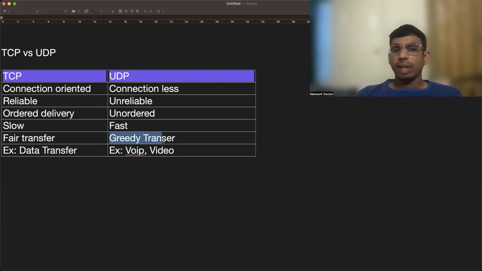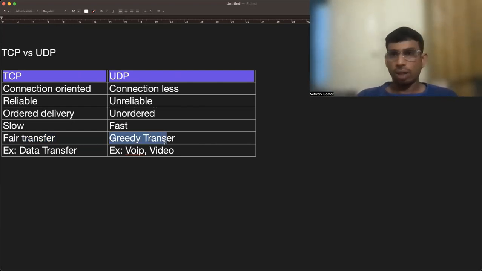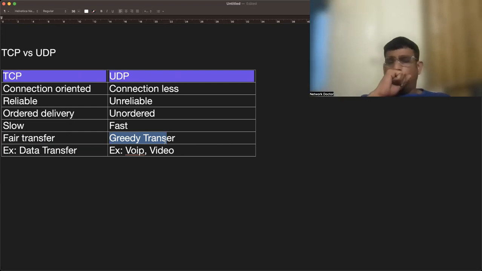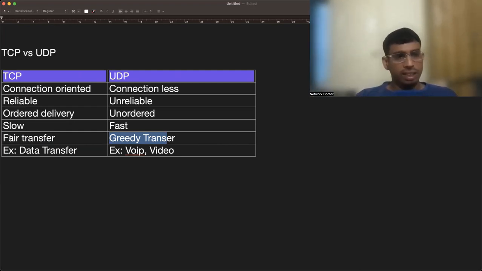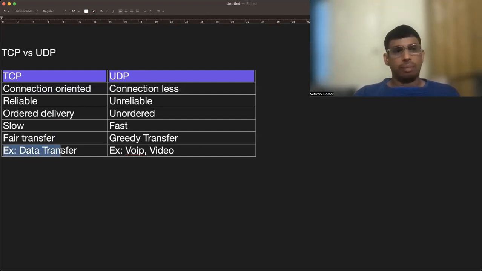Whereas in UDP, no such reduction happens, because it doesn't even know that the packet got lost in the network, right? So that's the next difference: the fair transfer in TCP versus the greedy transfer in UDP. So where do we use TCP?